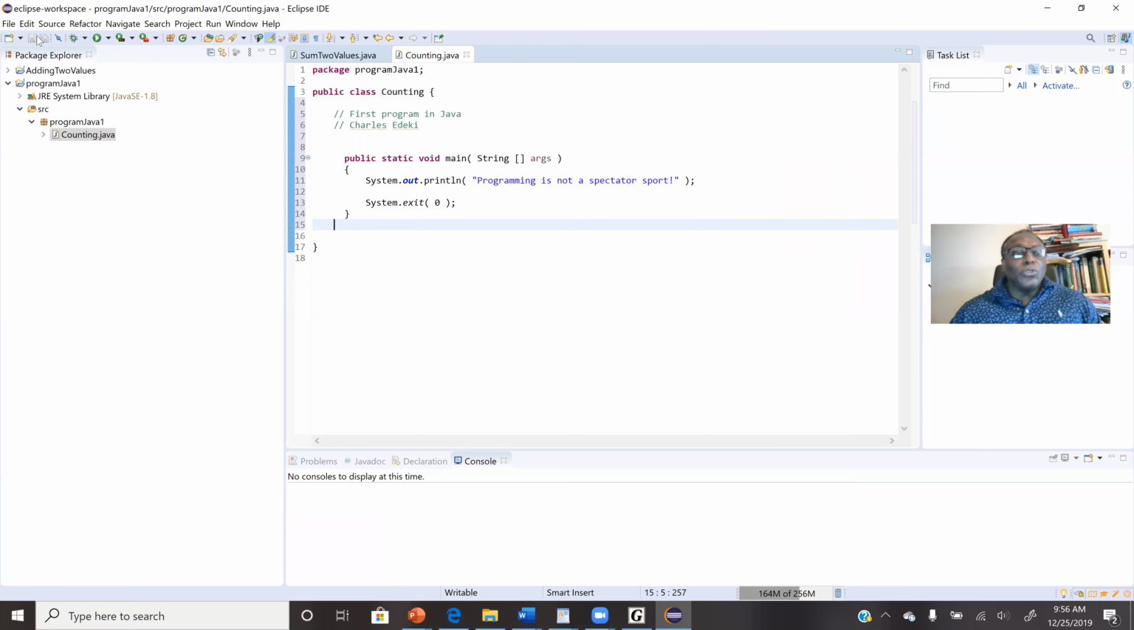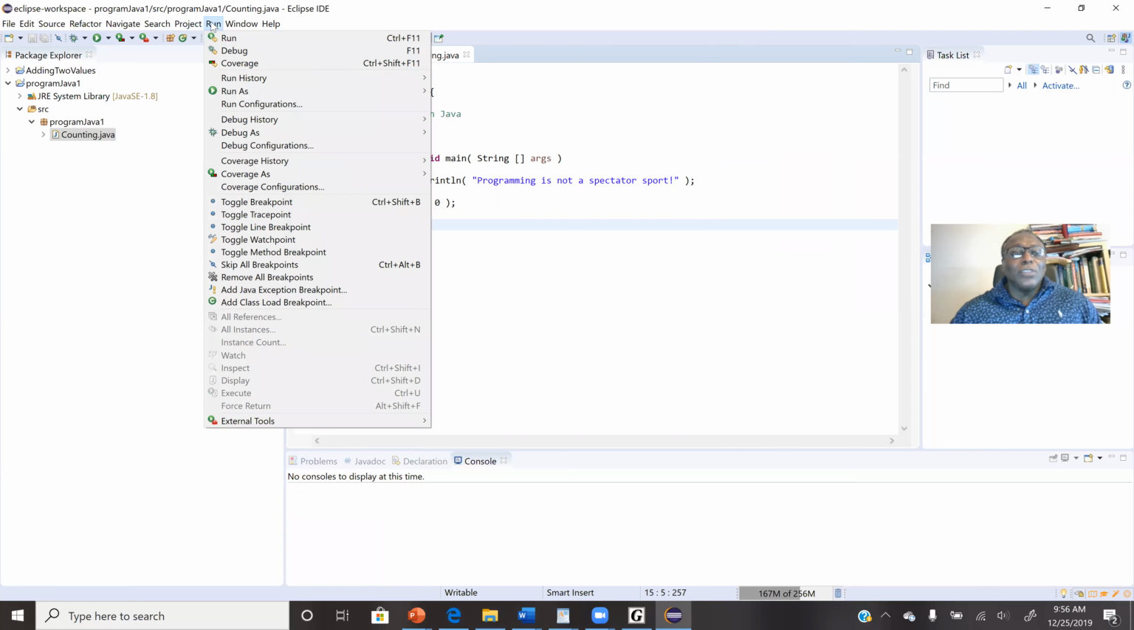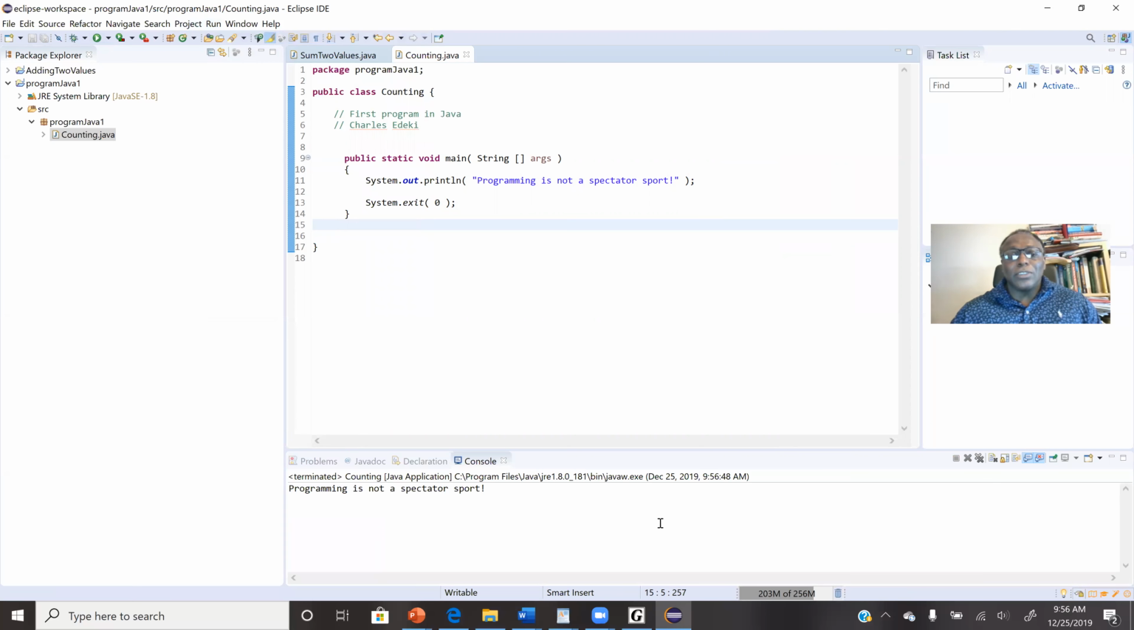So the next thing I'm going to do now is to run this. With Eclipse, we click on the run menu, and if I want, I can just run it straight instead of compiling and then running. Both will work at the same time. So I'm running, I should get my output straight. And we can see the output here. Programming is not a spectator sport.